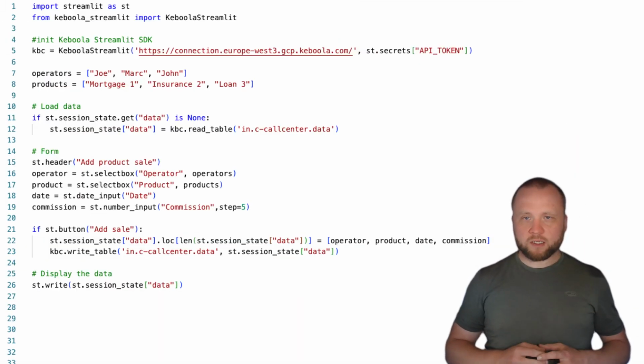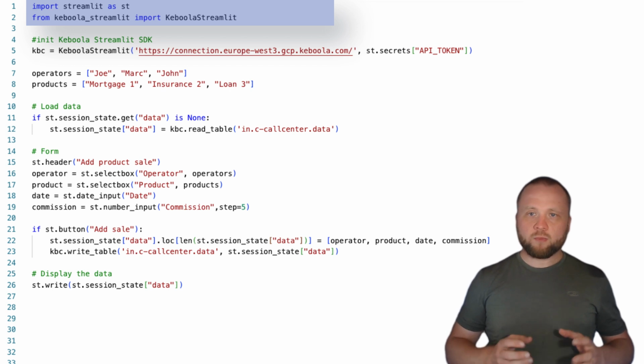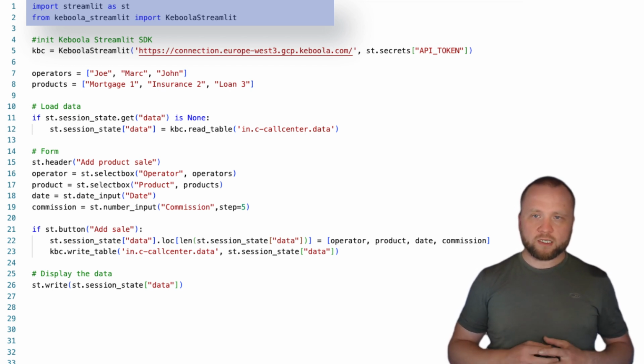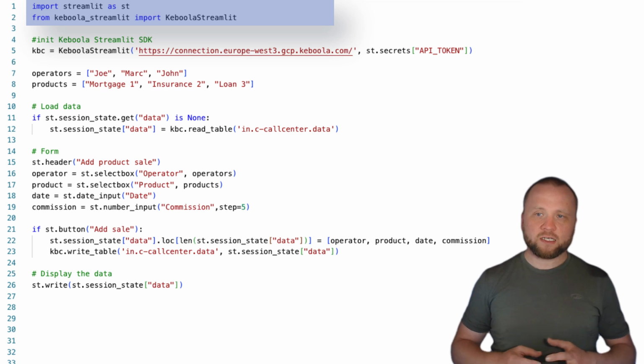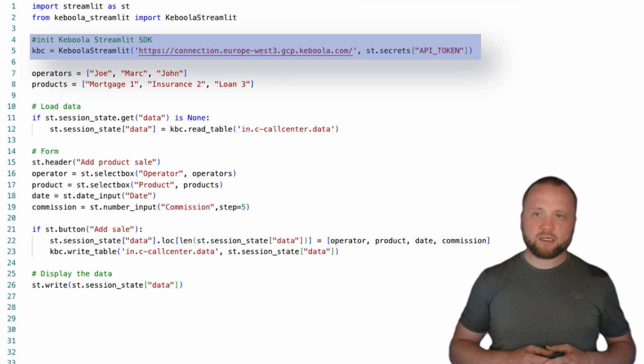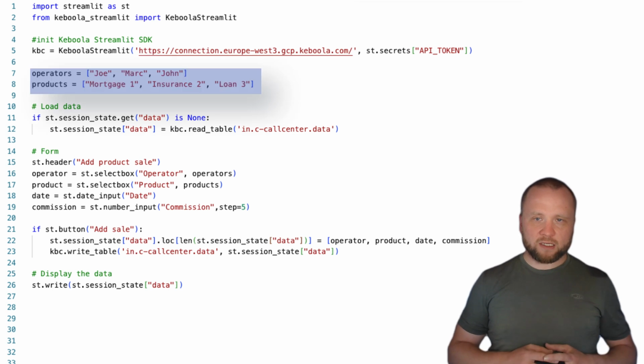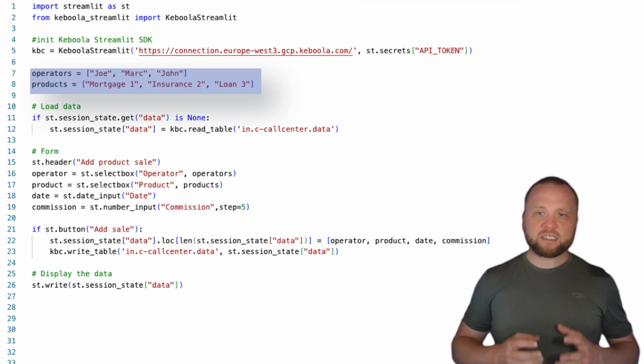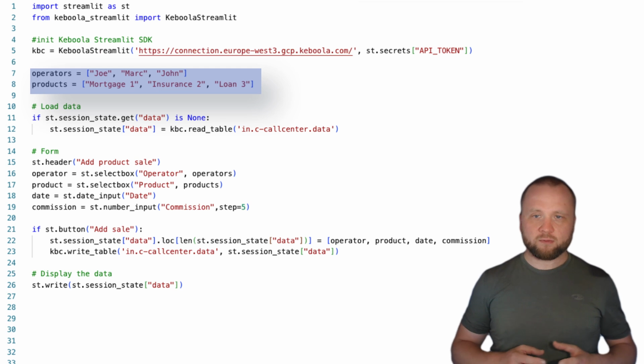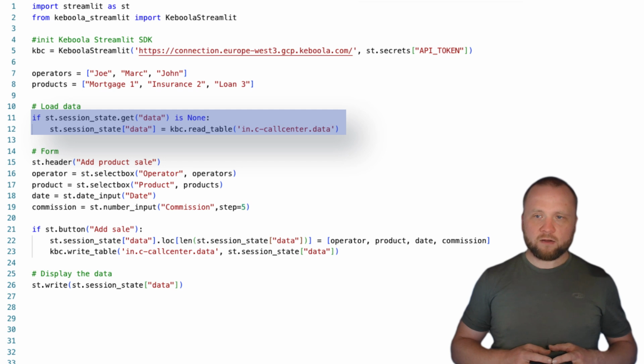As you can see, the code is pretty short. In the first two lines, we are importing libraries needed for our work. The first one is Streamlit, a web application development framework, and the second one is the Keboola Streamlit package. This package is made by Keboola, and it allows you to easily access your data in Keboola Connection. Then we need to initialize the Keboola Streamlit package by providing the hostname of your Keboola Connection, followed by the API token of your project. Then we have two static arrays with operators and products. This can be easily replaced by real operator names and real products, but for simplicity we just chose those three. Then we need to load the data from Keboola Connection, and then we can create the form itself.